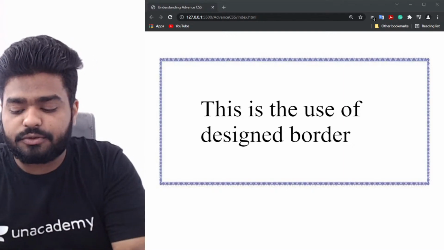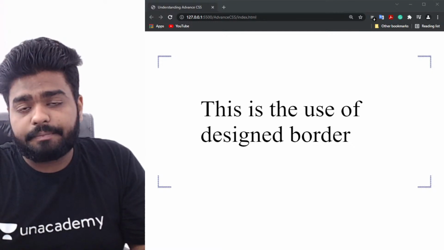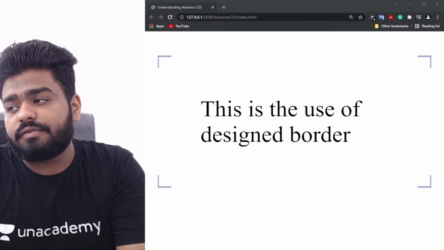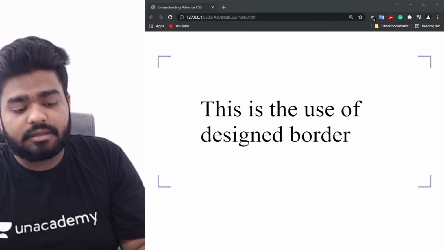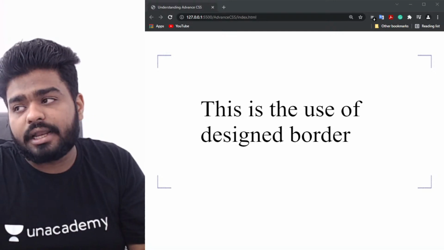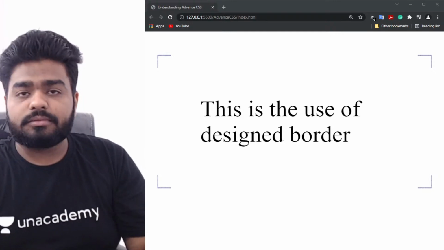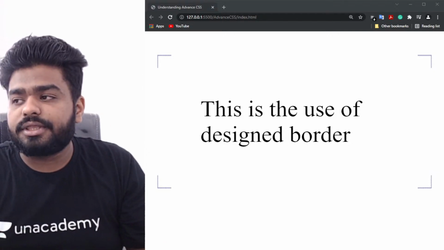So what if I change it to 50%? I'm changing it to 50. Have a look. So now only the corners are visible. This is not there. What if I change it to 80? Okay, so it's much lesser. Similarly, whatever values you want to give, you can give, and you'll be able to see this much.